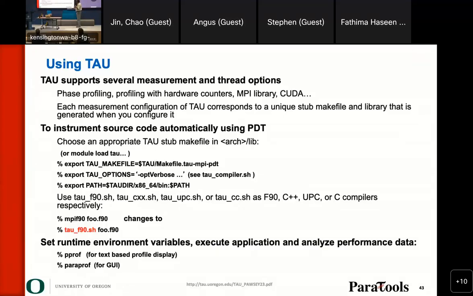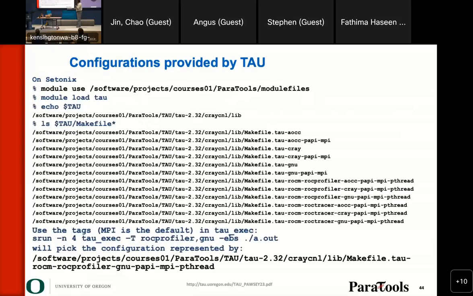If you're using source instrumentation or compiler-based instrumentation, you need to set this TAU_MAKEFILE variable and use one of these compiler scripts to compile your code. What this does is, instead of mpif90, you will use tau_f90.sh and then compile the code if you want to use source instrumentation. And you will find that TAU has a number of these stub makefiles. Now on Frontier, if you say module use that module file and say module load tau, in the architecture lib directory, which is the Cray CNL lib, you will see these makefiles.